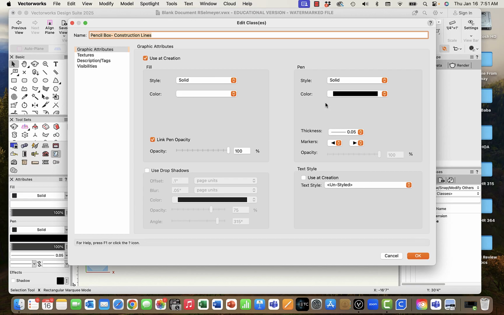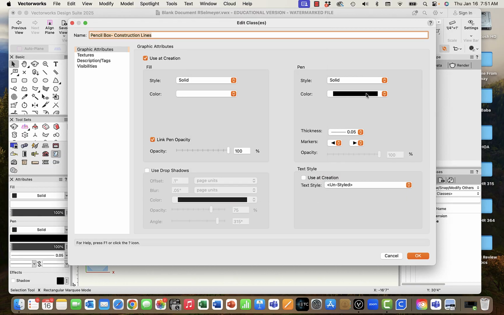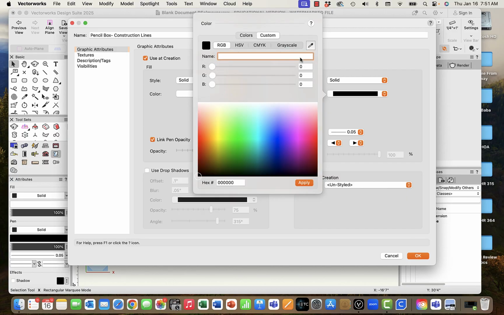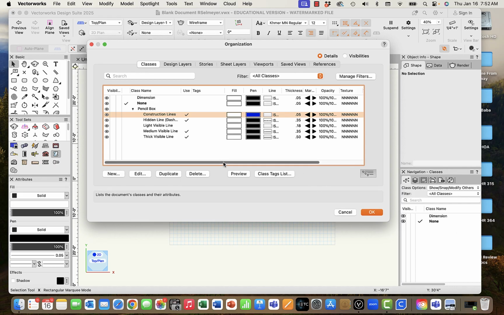And use it creation. I want my construction lines to be a different color, so I clicked on this, the black, and I'm just gonna select sort of, there was an easier way to do this, but that's all right. I'm gonna do sort of this blue. You can do black, or you can do any color that you want. It's really up to you. Thickness at a 0.05. So go ahead and press OK.